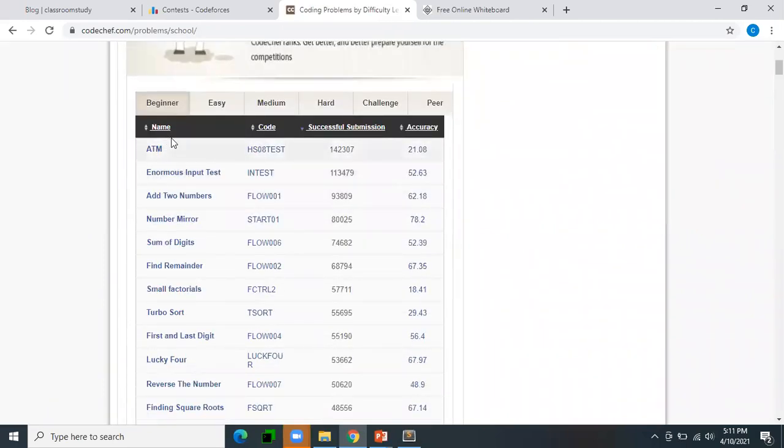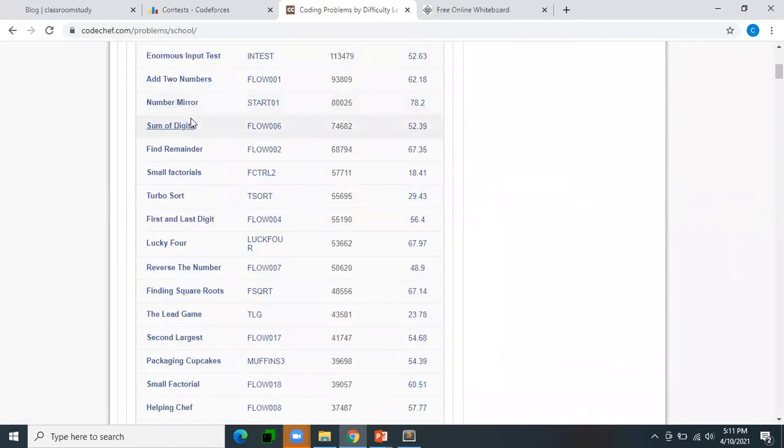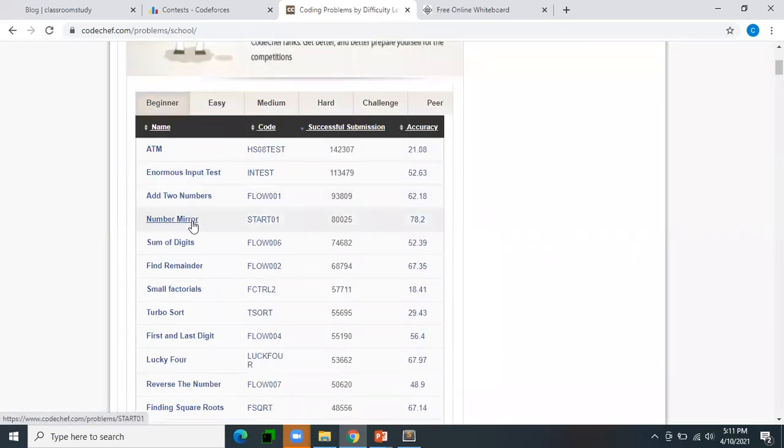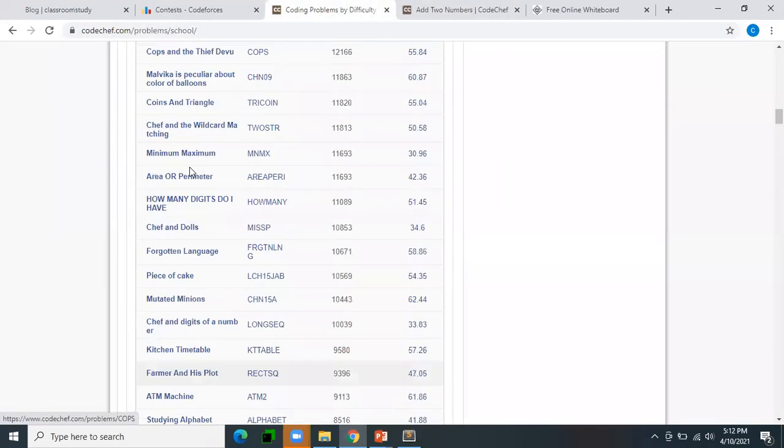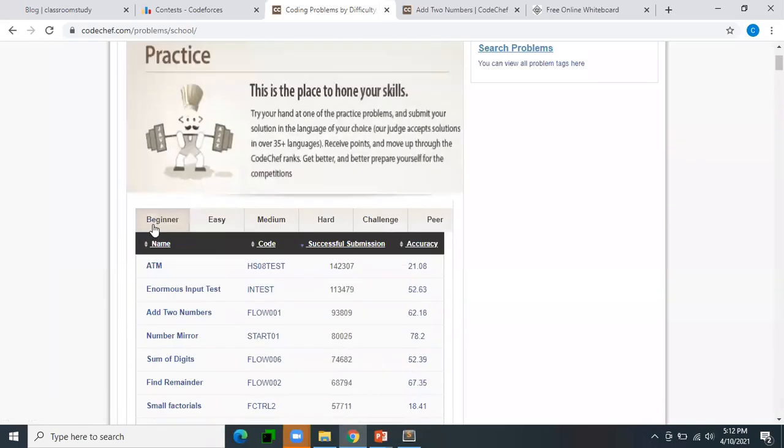And by now, those who have been attending my sessions regularly, I'm sure you can easily solve these problems. If I open one, add two numbers, so you'll have to start from here if you're just starting. And for those of you who are comfortable with easy problems and think that they can code, they have already started coding.